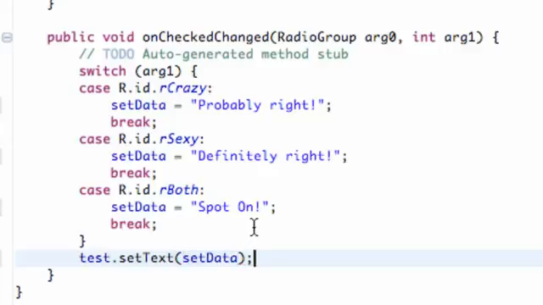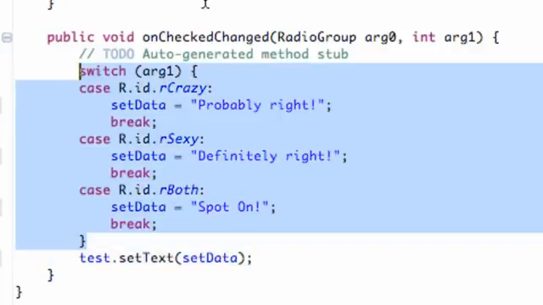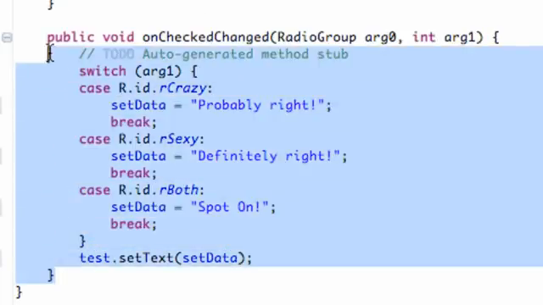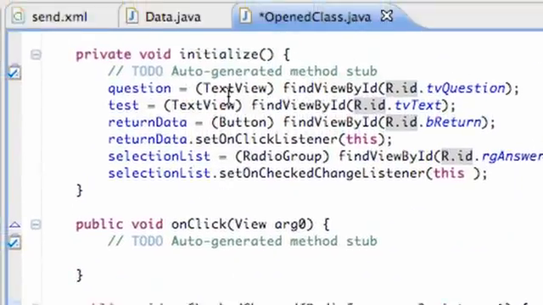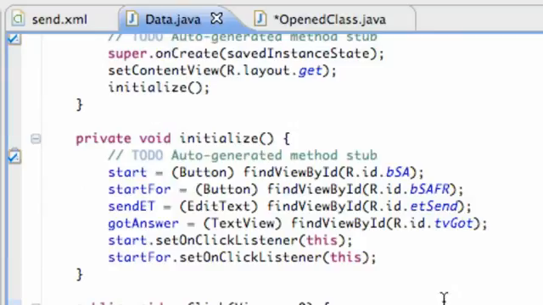So there we go. As you can see, here's our switch case, but we're still within our on-check change listener right here. It's going to go through the switch case, set this data according to which radio button's pressed, and then it's going to break the switch statement and call this method where it's going to change the test text. So we basically set that up.